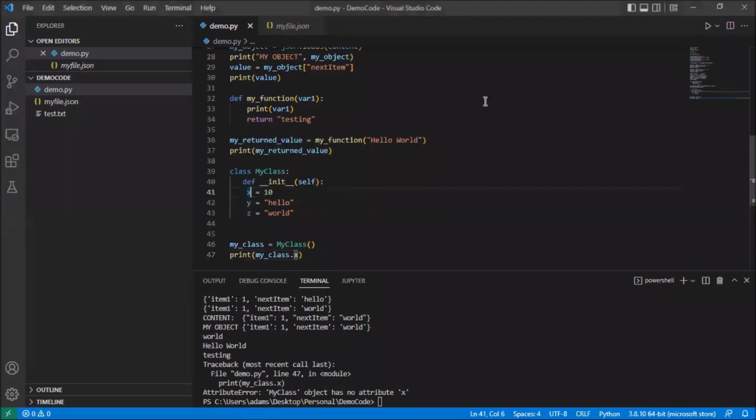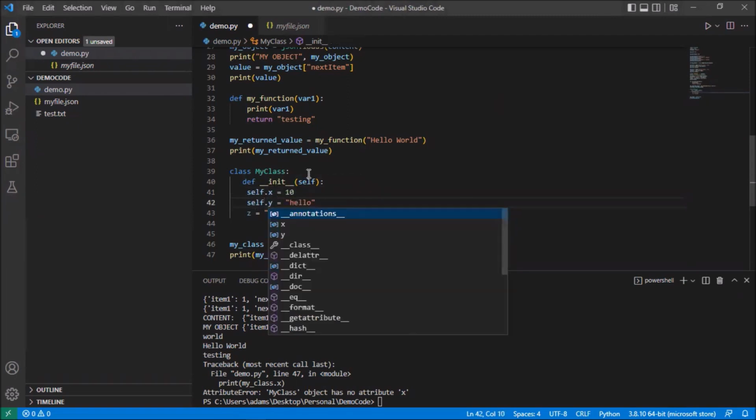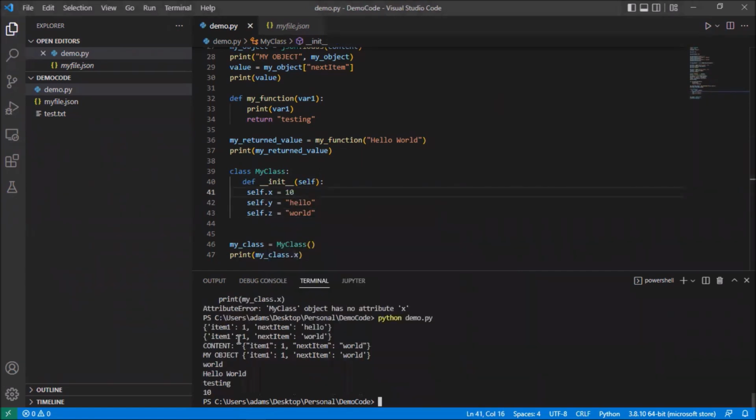Sorry, it should be self.x. So that's why I passed that self variable. So if you're going to reference it for that object itself, you can see we can now print out this implementation of x.